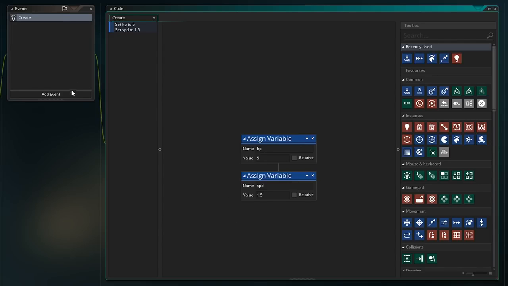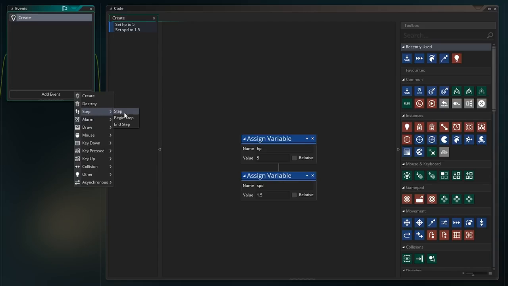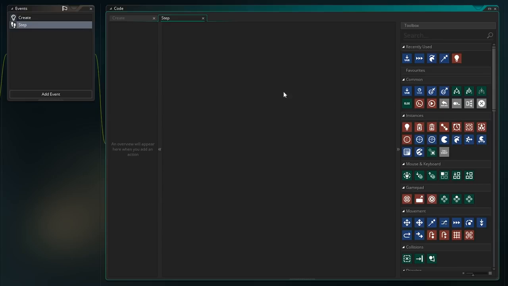So let's go to add event now and add the step event. Not the begin or end step, just the regular old step event. As we've explained before, step event happens every single frame of the game. So anything we put in here, this object will carry that out every single frame it exists. Grab the if instance exists action. It's this little green one in the instances category, and drag that in.